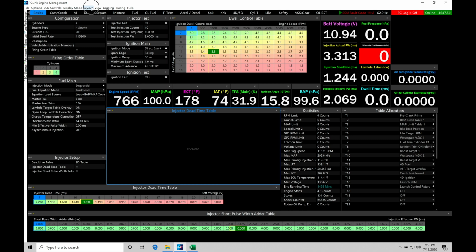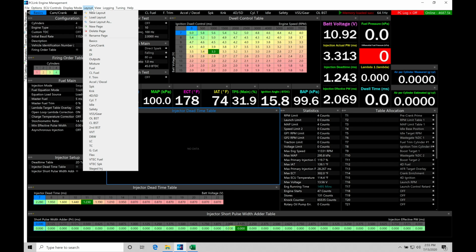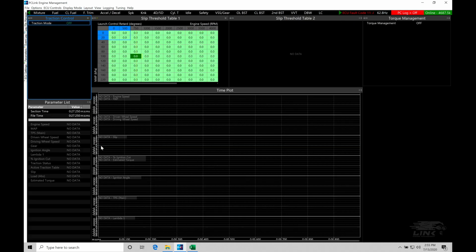We're going to go into Layout, move under Layout here, and go all the way down under TC. That's our page dedicated to traction control. Now within this page, we're going to find a whole bunch of things on screen. Let's talk about this first. We have our traction control tab that's going to allow us to turn on the feature and program some of the functionality. We're going to find our parameters list and our time plot here. This is all set up to take a look at the specific data that we need in order to set up our traction control.